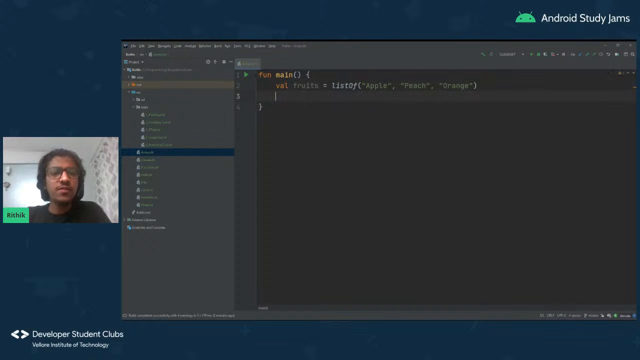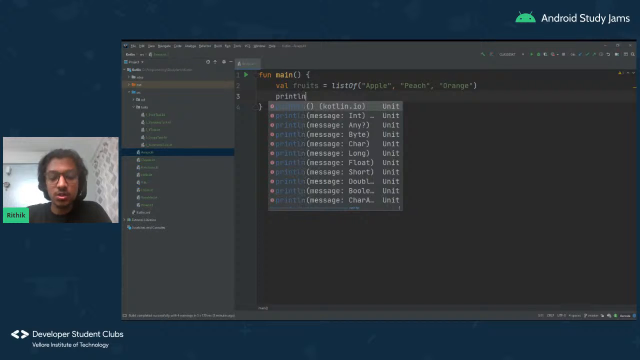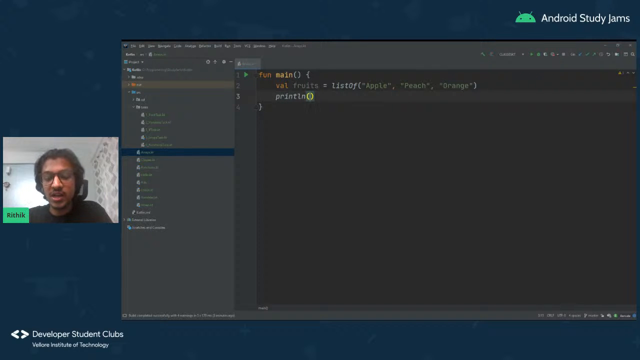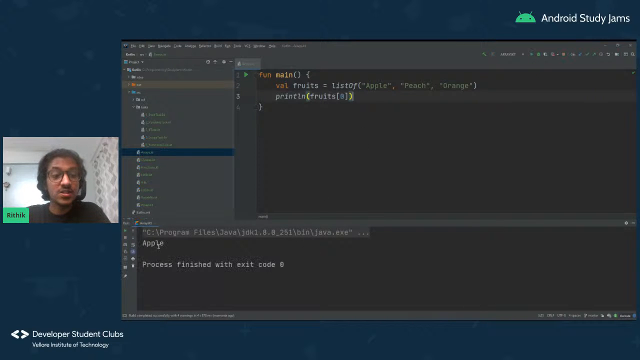Now, what if we wanted to print out the first element of this list? How would we do that? In Kotlin, we can use indexing similar to other languages, and we can say something like fruits and index of 0. Also in Kotlin, the index starts from 0. So here you can see that we'll be printing out the first element of fruits. Let's run this. So we got apple, and this is what we expected, right? Because it's the first element in the list.